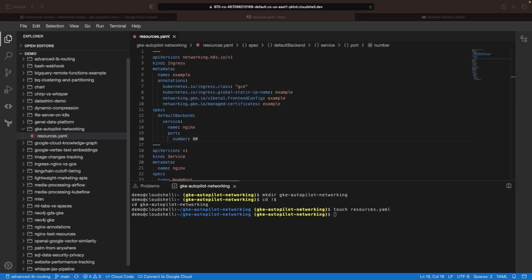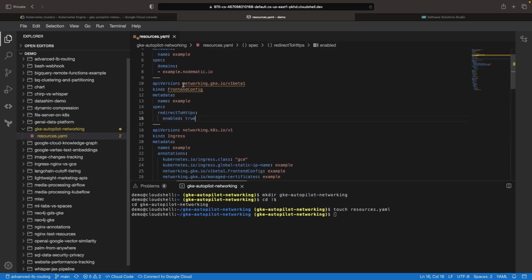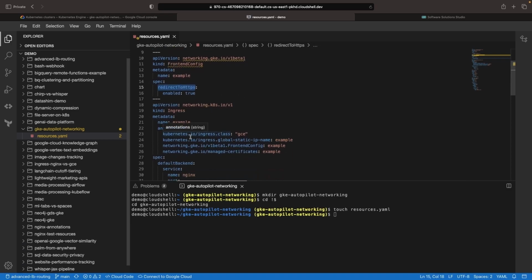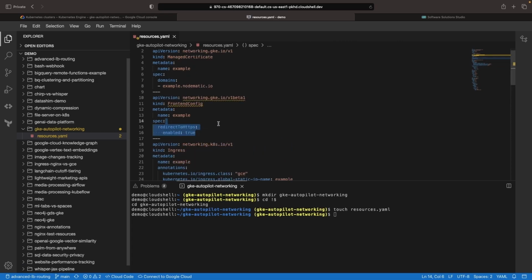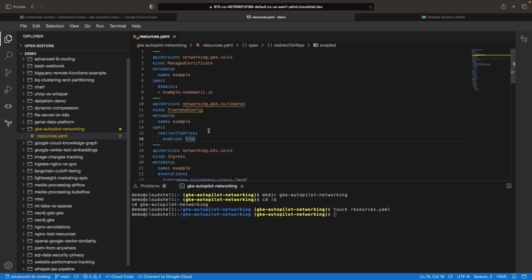Next up, let's add those last couple of resources for the certificate and the front-end configuration. Now, note that this front-end configuration is a GKE-specific custom resource definition, so this may be new to a lot of viewers. All this does, though, is provide a little bit of additional configuration for our ingress objects. In this case, we're leveraging it just to be able to have an automated HTTP to HTTPS redirect. And for the managed certificate, all we need is the domain that we're going to be using. Google will handle that certificate for us using HTTP ACME challenges. That's actually all that we need.